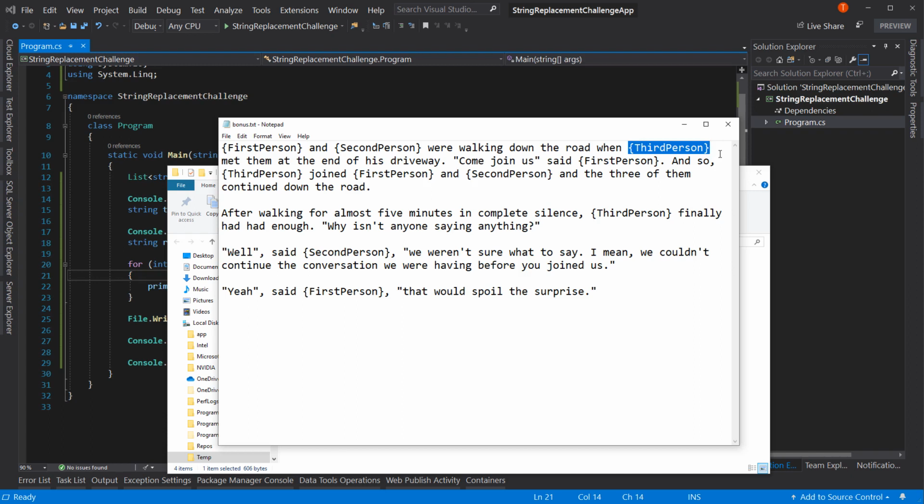But the challenge doesn't say to pull these three out and replace them, because that would be easy. We could just do that. It'd basically be the same thing we did for the primary challenge, just three times with three different replacements. Instead, we have to find what the variables are in this file, and then we need to replace every instance of them. So the first thing we need to do is find a unique list of the variables. So first person, second person, and third person. Not first person, second person, third person, first person, third person. There's a lot of different repetitions in the different areas.